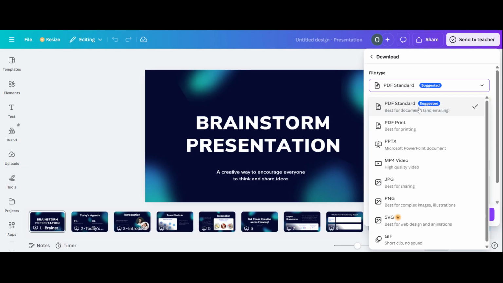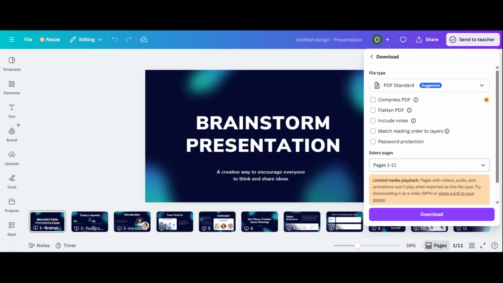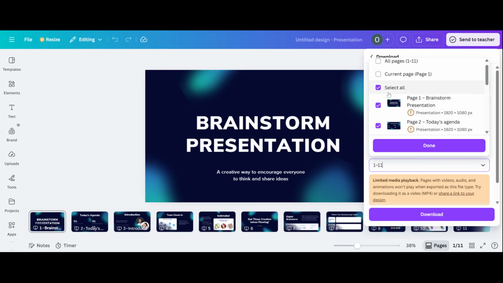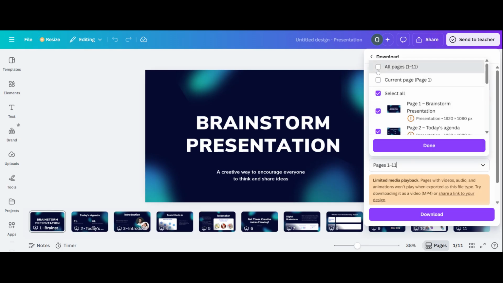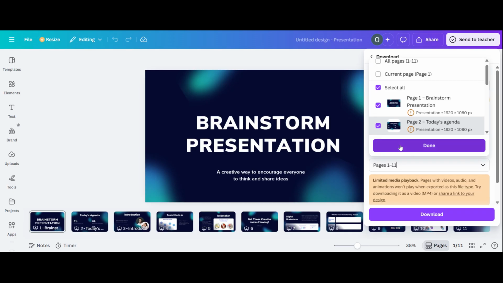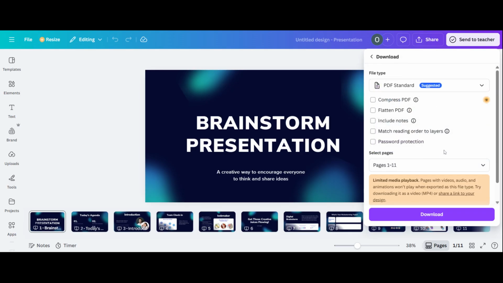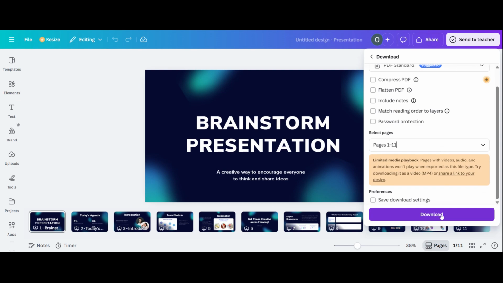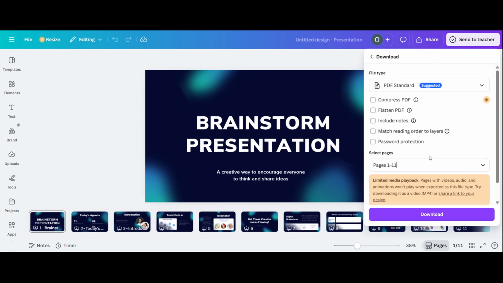Next, you'll see an option called Select Pages. Click on this if you want to control which slides are included in the PDF. In most cases, you'll want all of them, so click Select Pages and then choose Select All. This ensures every slide in your presentation is included in the final PDF. After selecting all pages, click Done to confirm your selection. This takes you back to the main download settings screen where everything should now be ready.